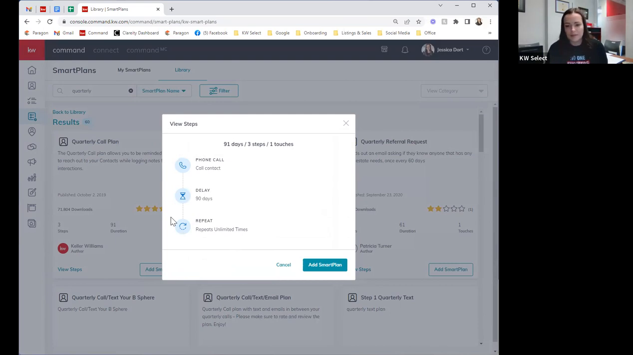So it goes through that plan. You've told them that you've joined Keller Williams, you've sent them a text message, and then when that 10-day smart plan ends, you're now just going to get a reminder every 90 days to follow up with them. And you don't have to call them just because it says to call them. You can send them a text message, a Facebook message, whatever the case is. It's just a reminder to follow up.